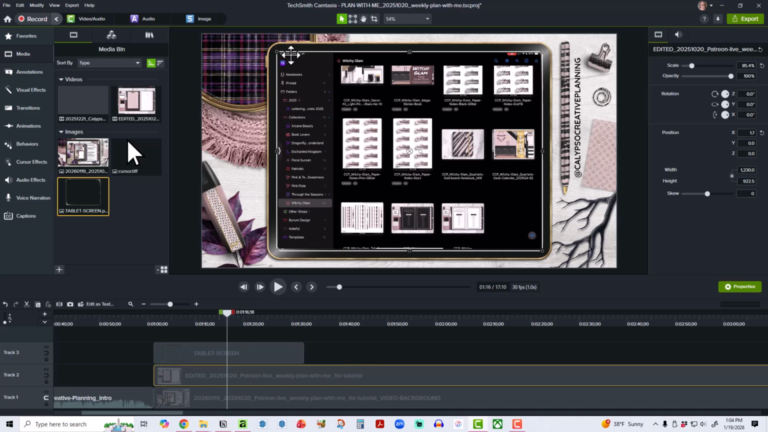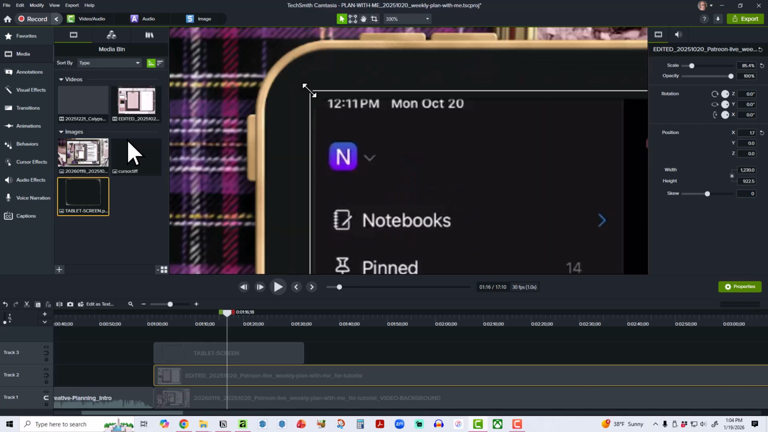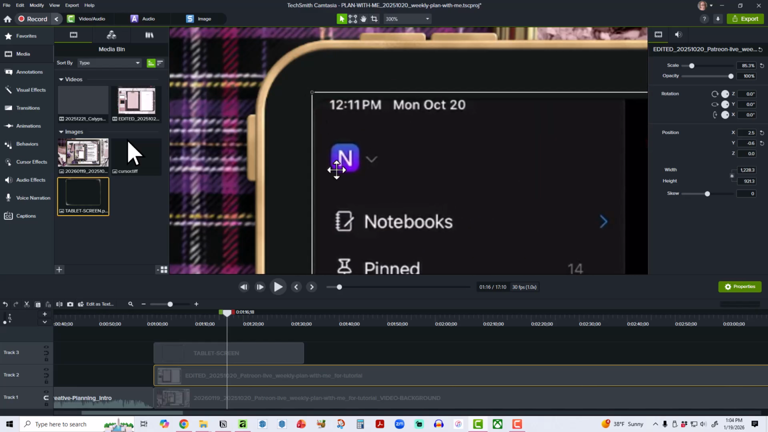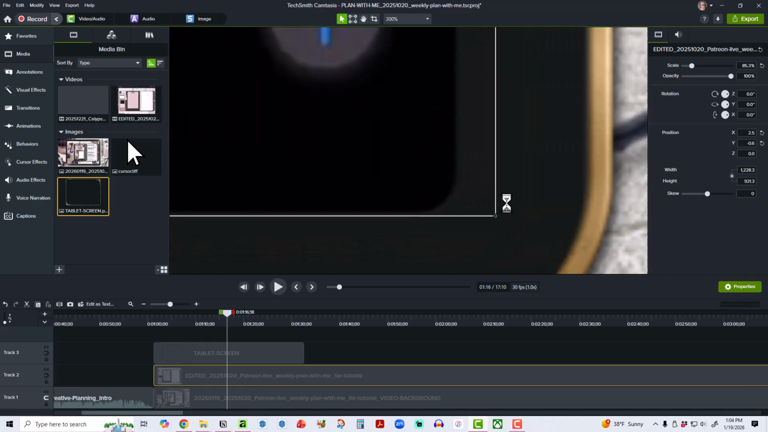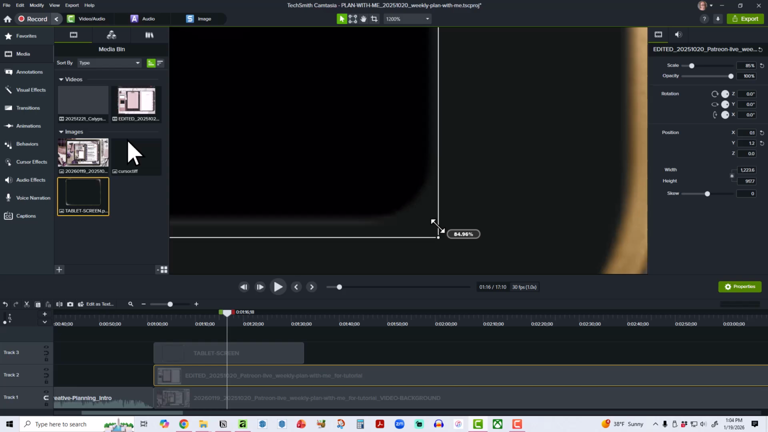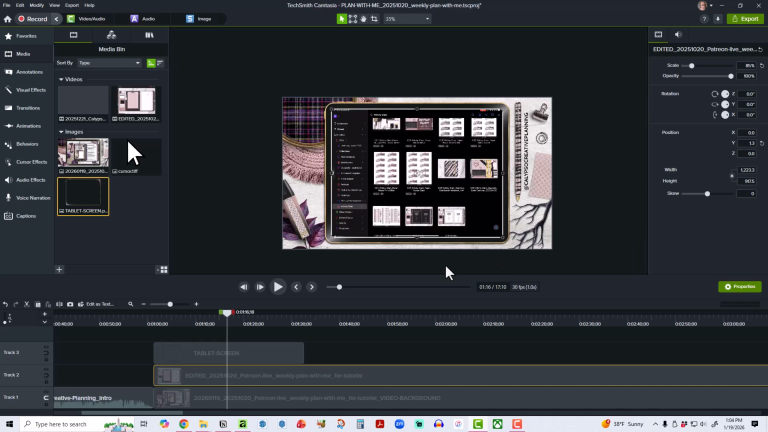So you can see, let's zoom in. You can see we've got this little bit of edge there. So you can adjust that a little bit if you want to. Let's go down to this side. Adjust that a little bit if you want to, because you just want it to line up and fit in there and look lovely, right?